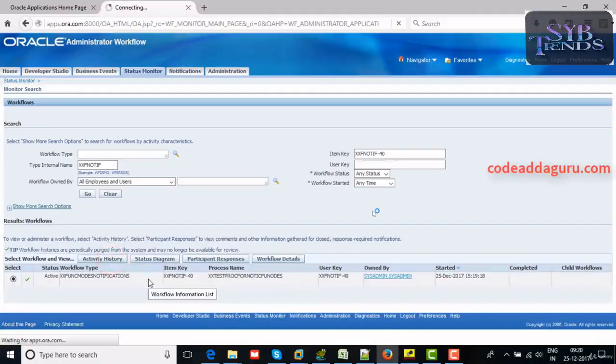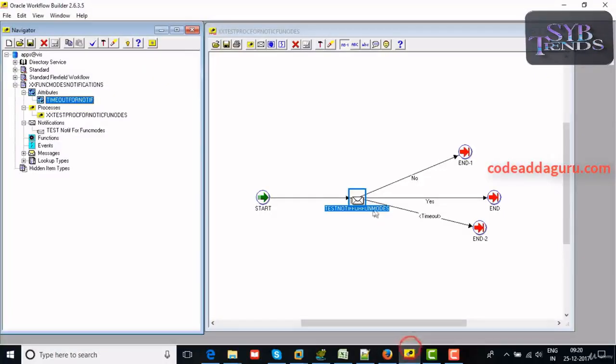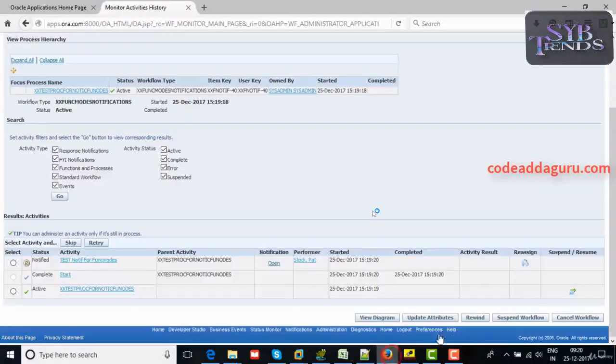Just open the activity history. It is notified to the performer. For 2 minutes, if he doesn't approve this particular notification, then when the workflow background process runs, it automatically goes into complete status, and the transition will take the timeout direction. Let us wait for 2 minutes.